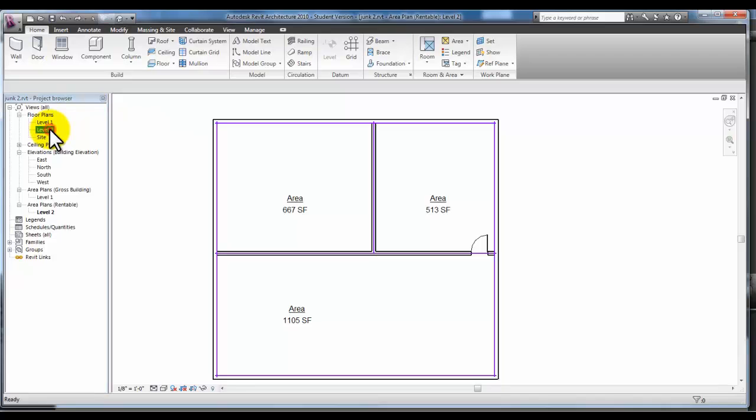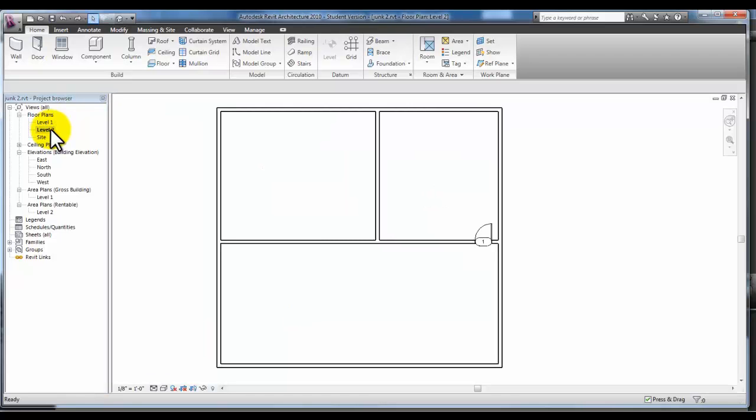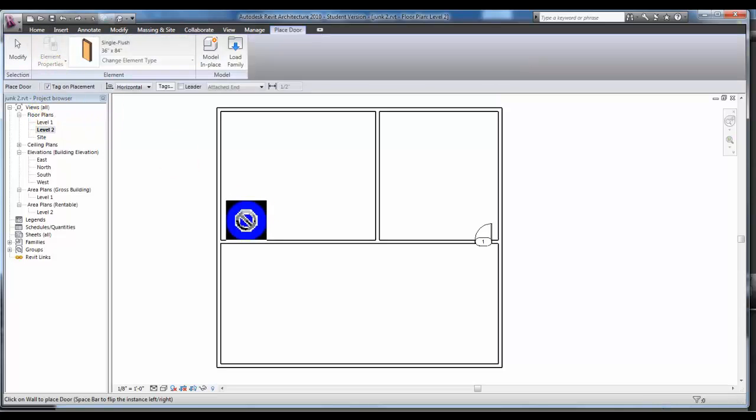And there is some discussion on Revit City and other website blogs about the difference between an area plan and a floor plan, because here in the floor plan, level 2, you can establish a room tag.